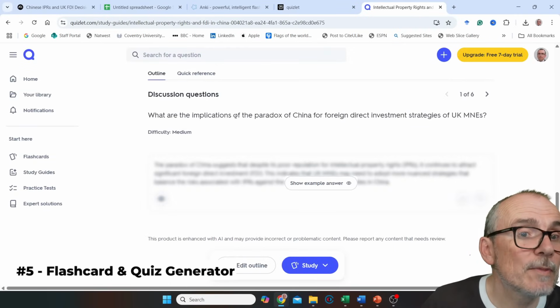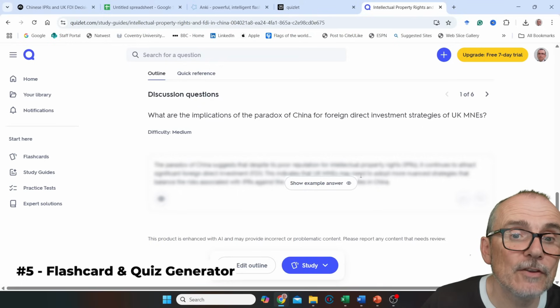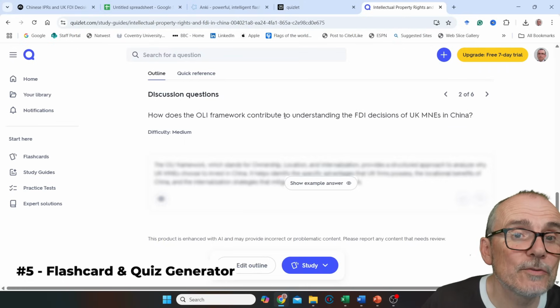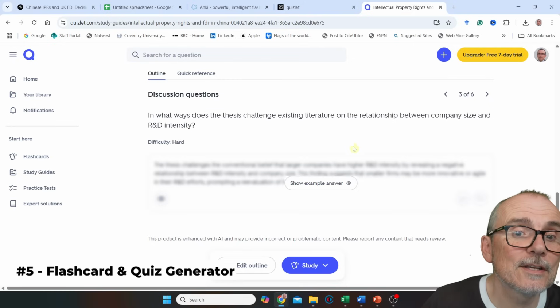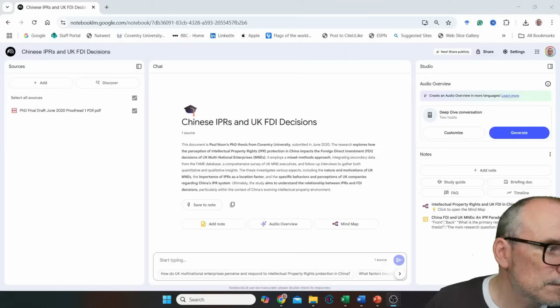Introduction to the research. What are the implications of the paradox of China's foreign direct investment strategies for UK M&Es? And then you have the sample answer. How does the OLI framework contribute to understanding FDI decisions on UK China's M&Es? And there you go. We've got flashcards you can use generated from that massive document using NotebookLM and in this case, Quizlet. Let's move on.